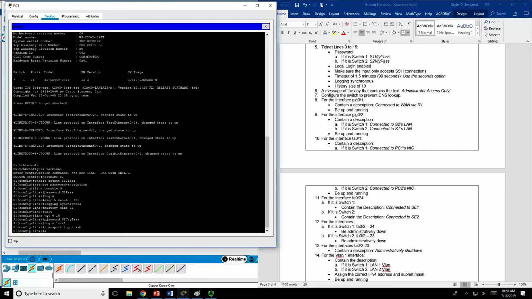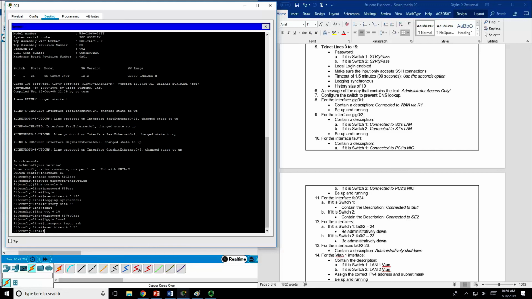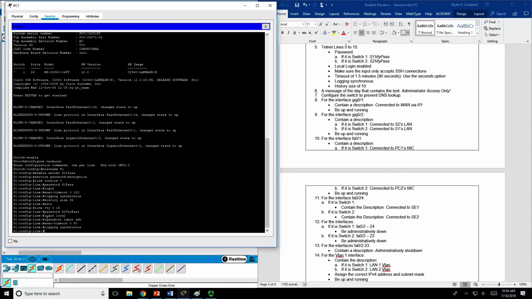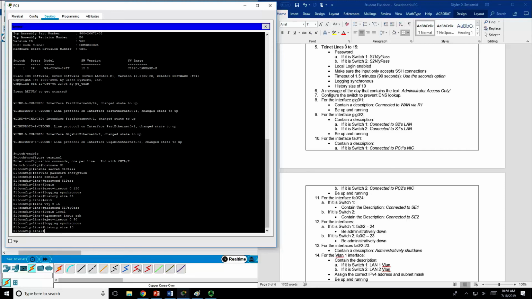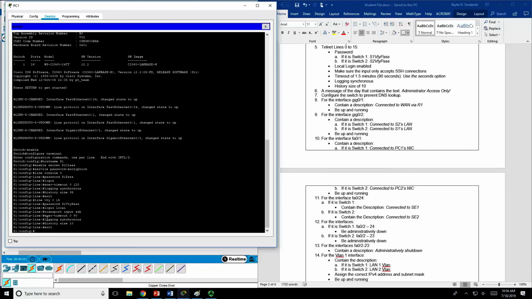All right, same command here, exec-timeout, but instead of 2 minutes, it's going to be 1 minute and a half, which is equivalent of 90 seconds. Going to press enter. All right, logging synchronous again. Enter that, and then a history size of 10 versus the 35 that we used for the console line. Press enter.